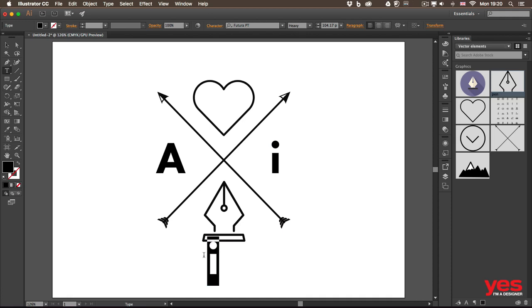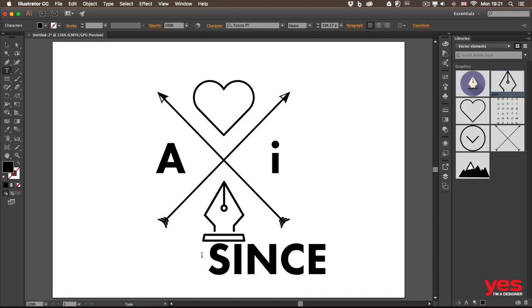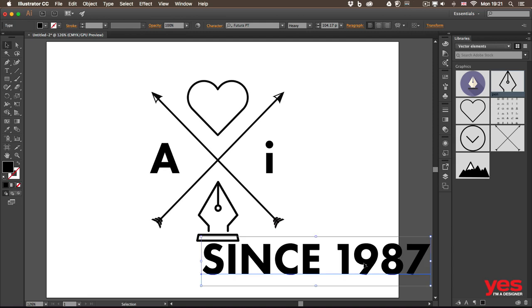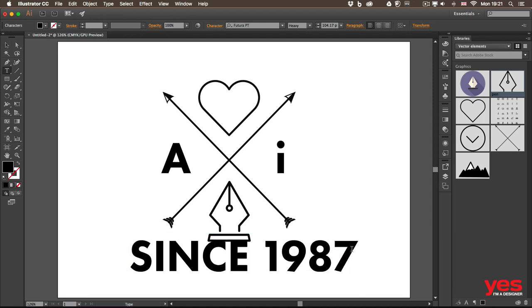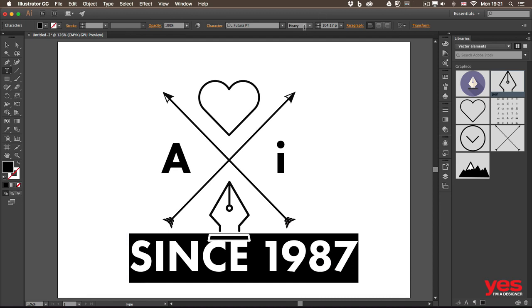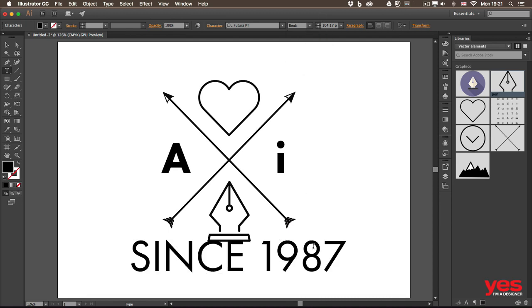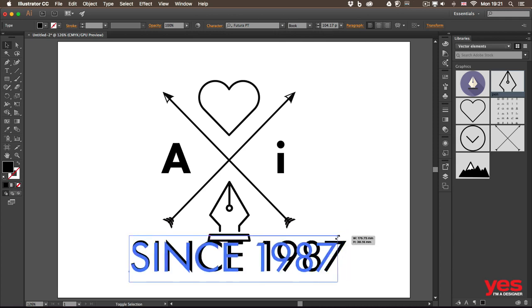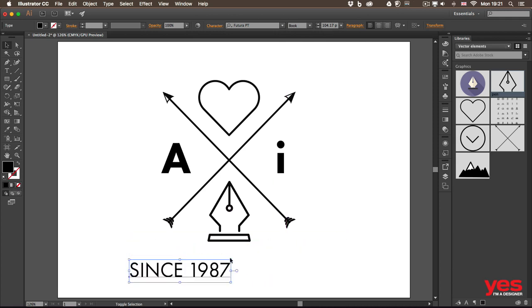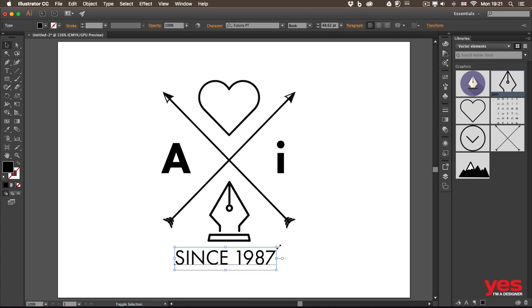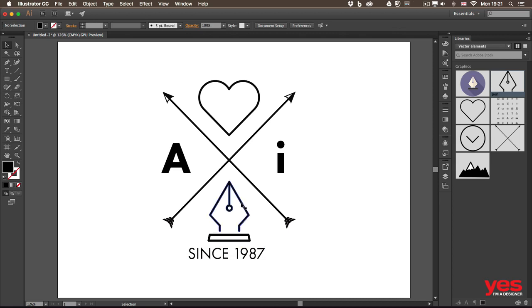So I'm just going to type in since 1987. Now, before I change the size of this text, I will also change the style on it to book. So that's a different format of this font. And I'm just going to reduce its size again, holding down the Shift key until it gets to the size I wish to work with. So there you go, something like that. Now I'm just going to move it slightly further down.